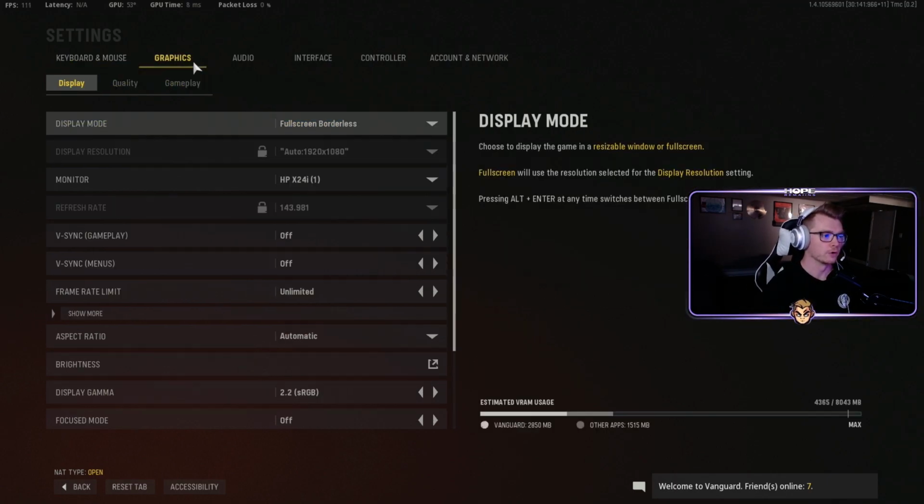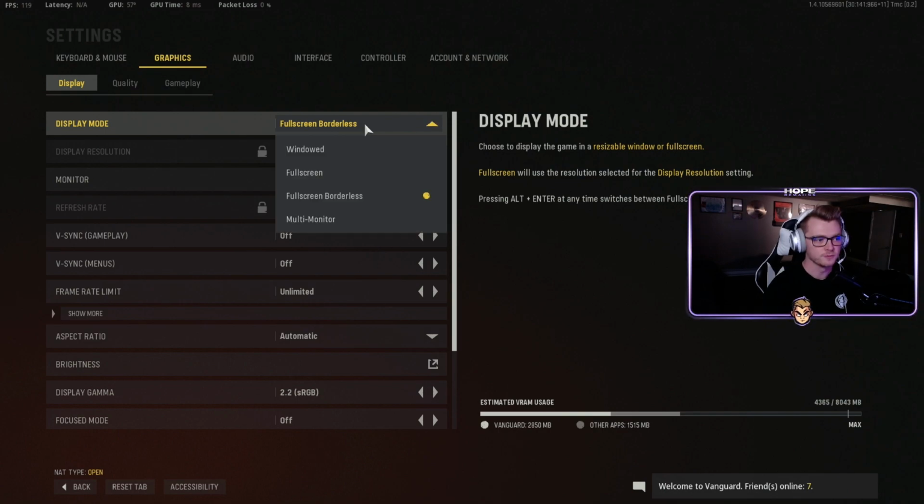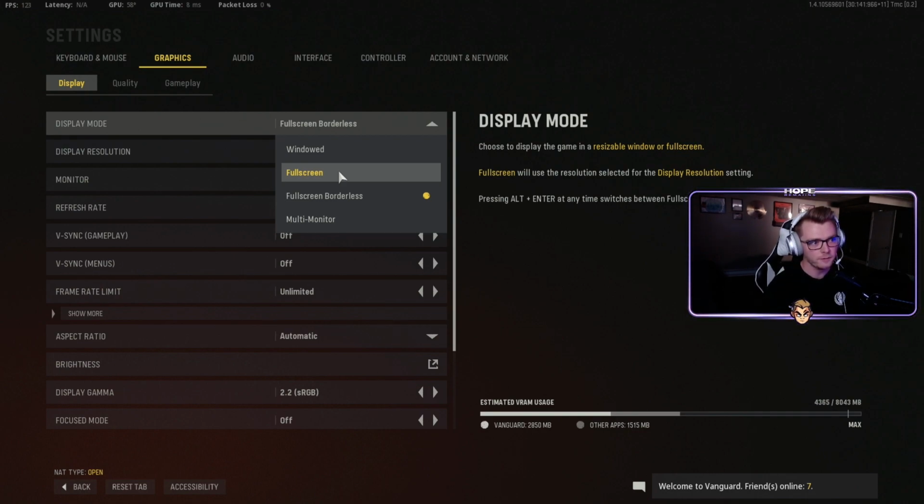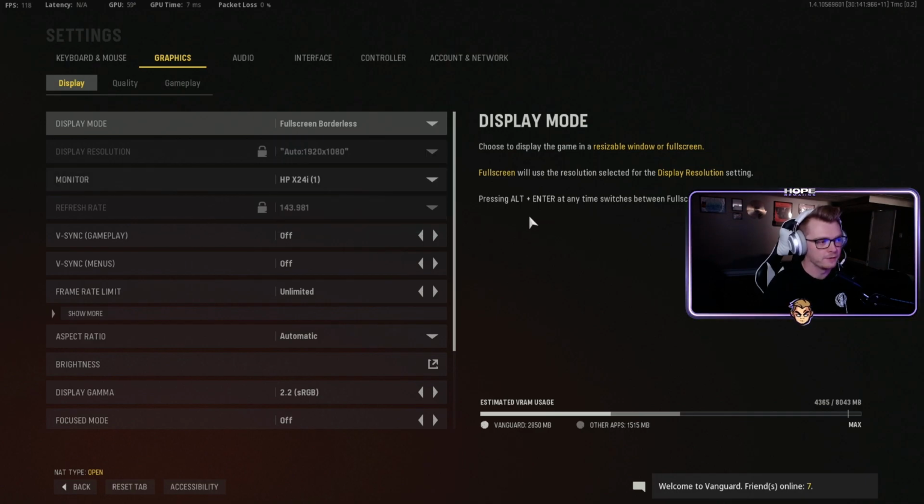So we're going to first start under the graphics settings. Under display, I personally use full screen borderless, so when I am streaming to YouTube, when I'm recording or anything, and I tab out to go change something, I have it on full screen borderless. If you want it on full screen, that's fine. I would also recommend that if you're on a single monitor setup. But either way, either one of these should be more than fine.